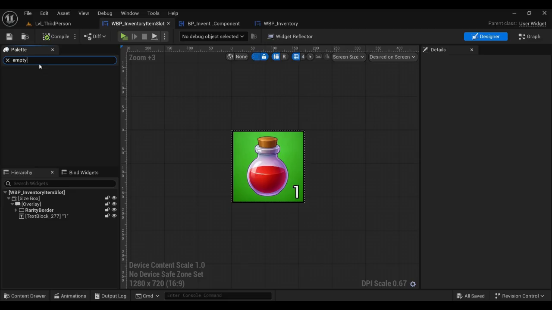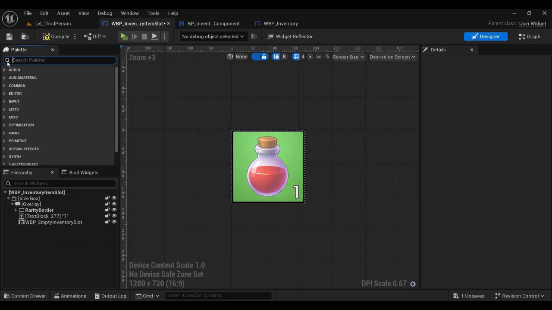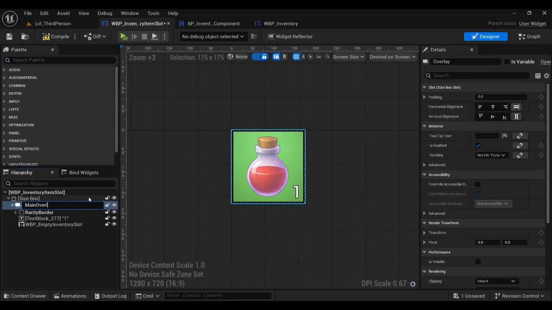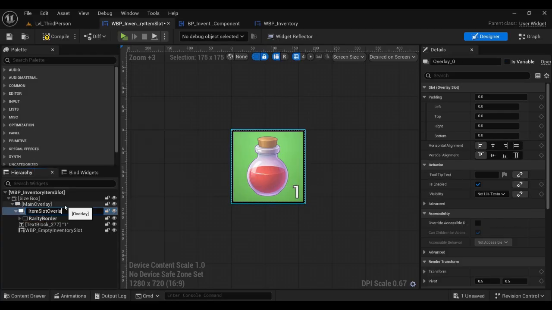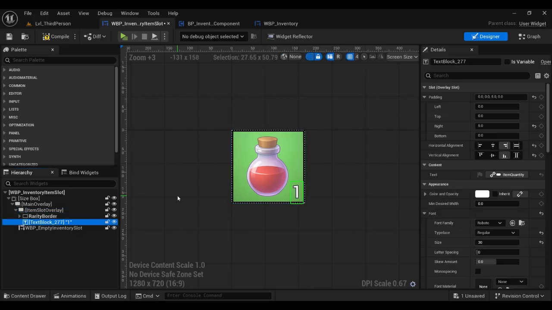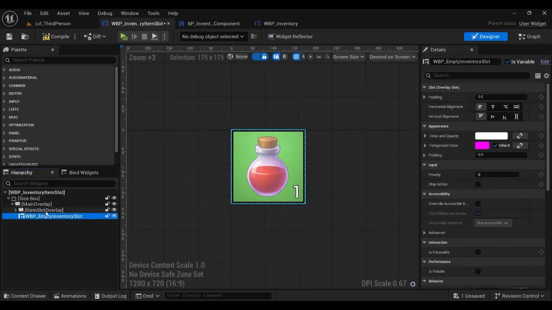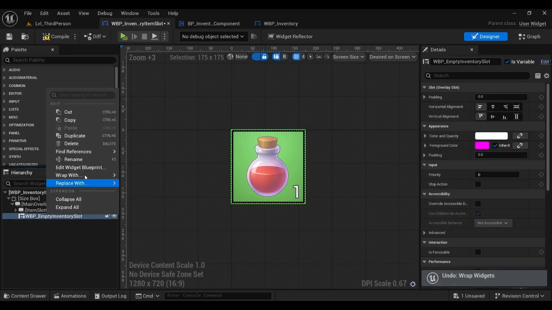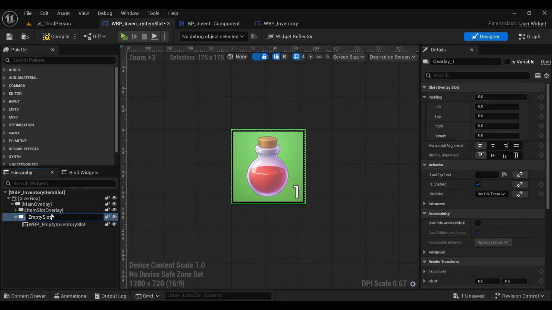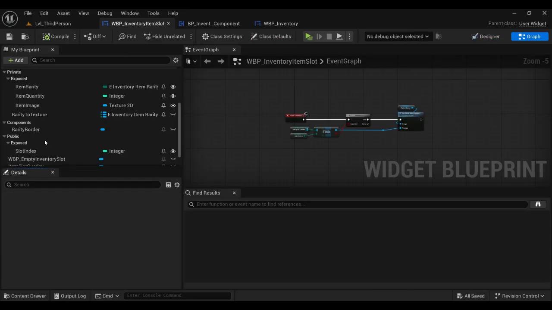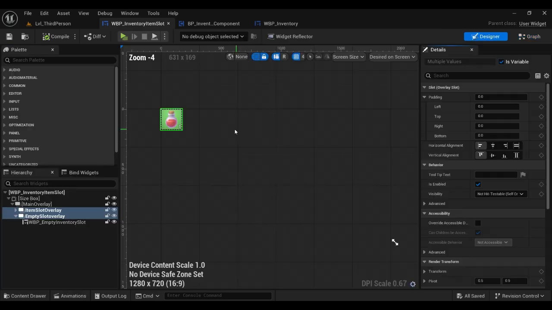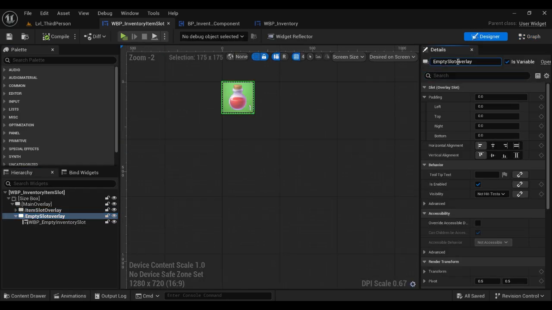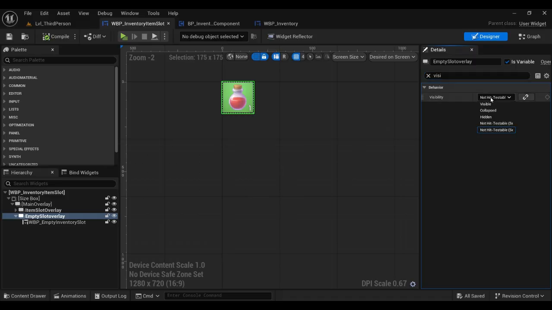So in here, search for empty slot, and drag it inside the overlay, and rename this overlay to main overlay, and wrap the rarity border with another overlay called item slot overlay, and the text block also inside this. And for the empty inventory slot, also wrap it with an overlay. Call it empty slot overlay, and make both of them variables. And by default, this empty slot overlay is collapsed.